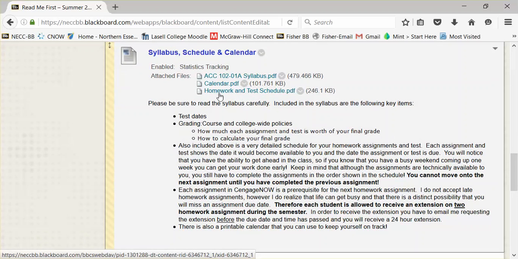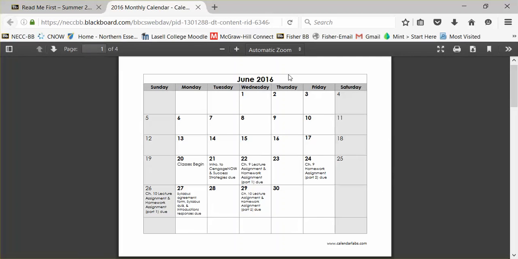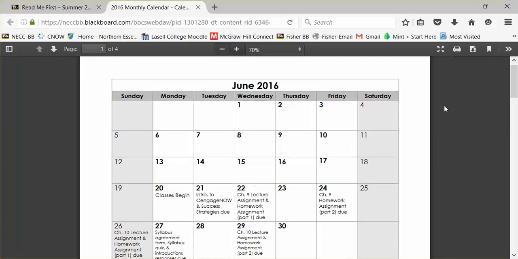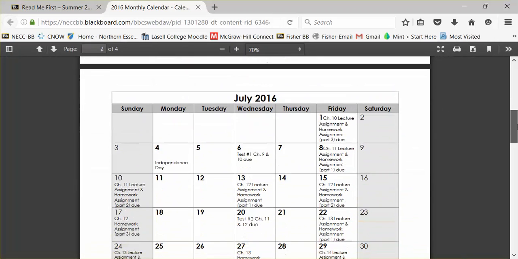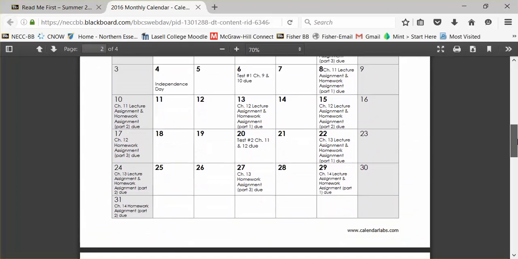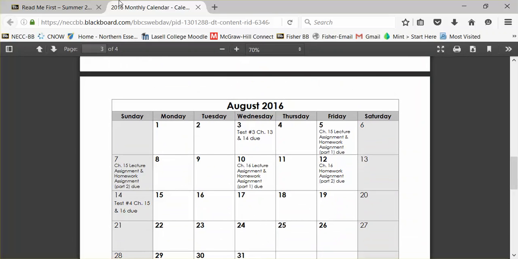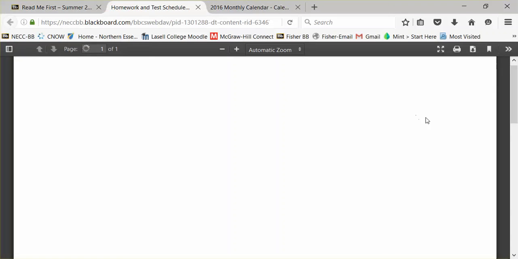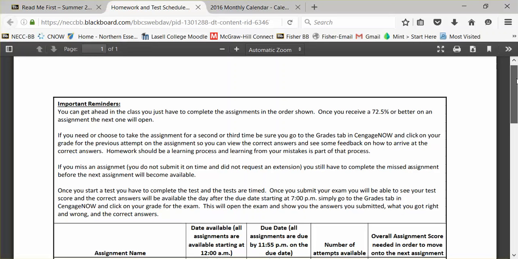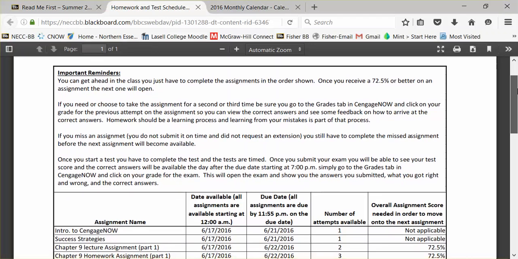So when we scroll down here, again, you'll see there's the syllabus. You have a calendar and you have a homework and test schedule. The calendar, again, all of this is printable to you. It shows when every assignment is due during the semester, so you can print it out, check it off as you go to make sure that you stay on track with your assignments. Also, the homework and test schedule is a detailed schedule. I give you some important reminders at the top.